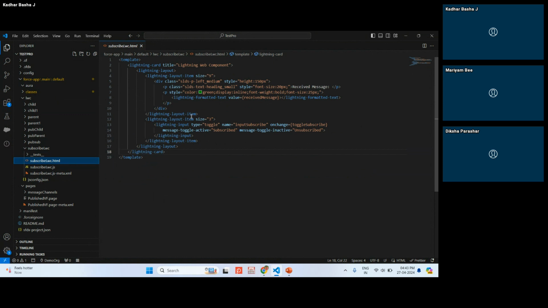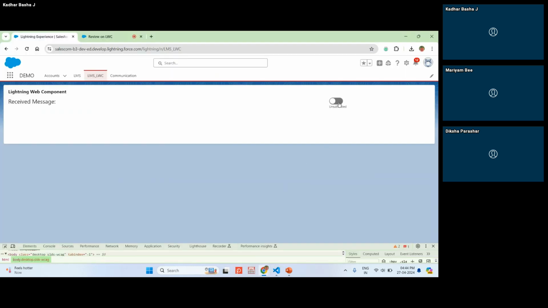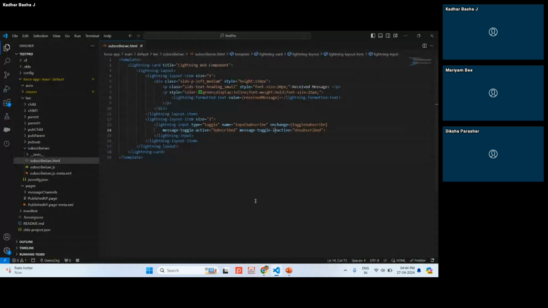First we need to check the HTML component. In the HTML component, we just have some UI-based concepts in the earlier part. It's not mandatory, it's optional. If you want to, you can use this one. But the mandatory thing is lightning input. In the lightning input, we need to use the toggle element. In the toggle element, we can swipe to on and off state like a switch. So I'm using this one.